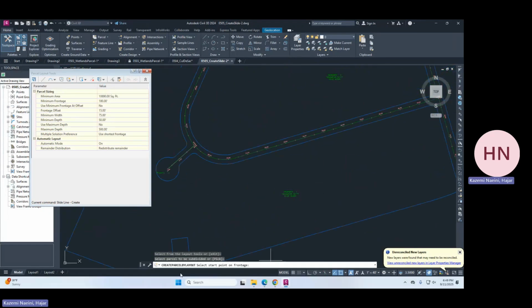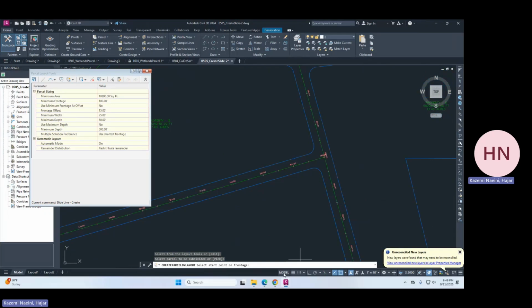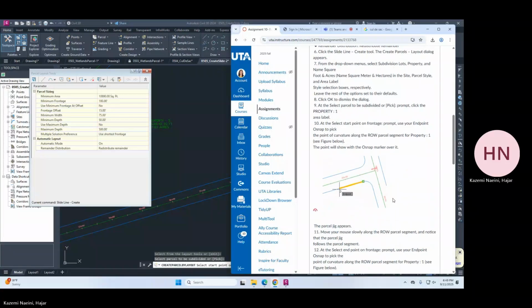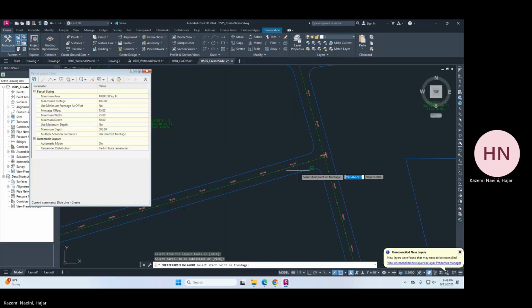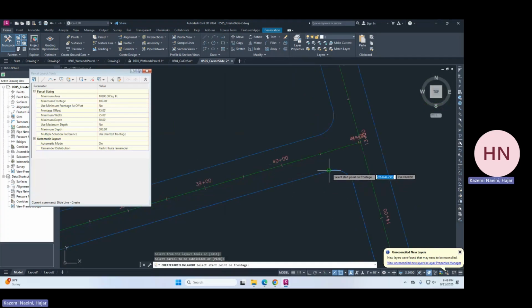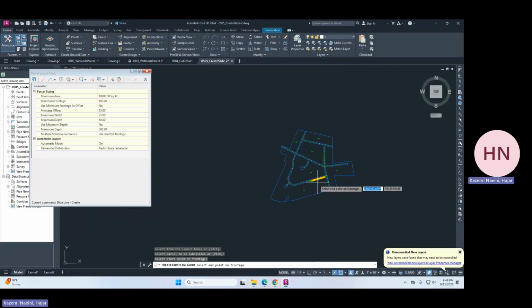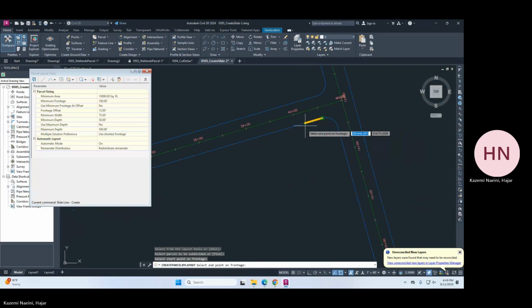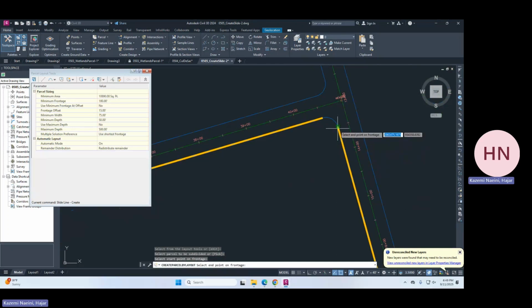Select it. And it says start, select a start point in frontage. And if you go to assignment, it says go to station 40 and select this point. This is station 40. You can start from here and go through lines and end it here before curvature. So start from near 40, the end point, and then end it before curvature.